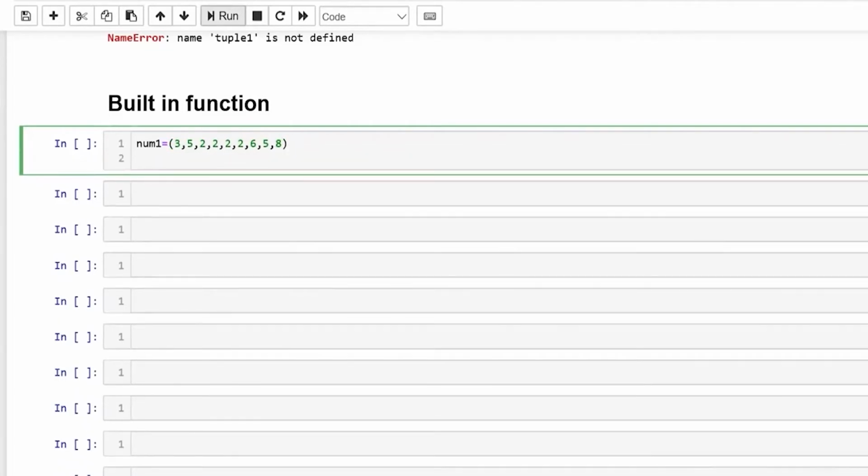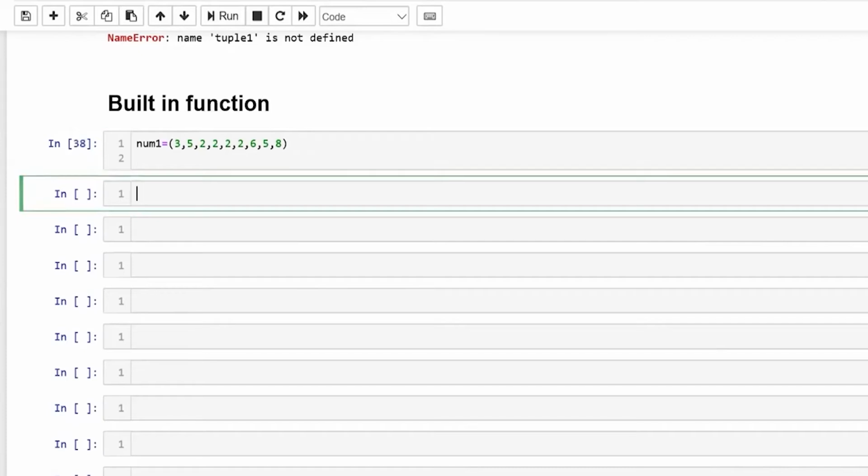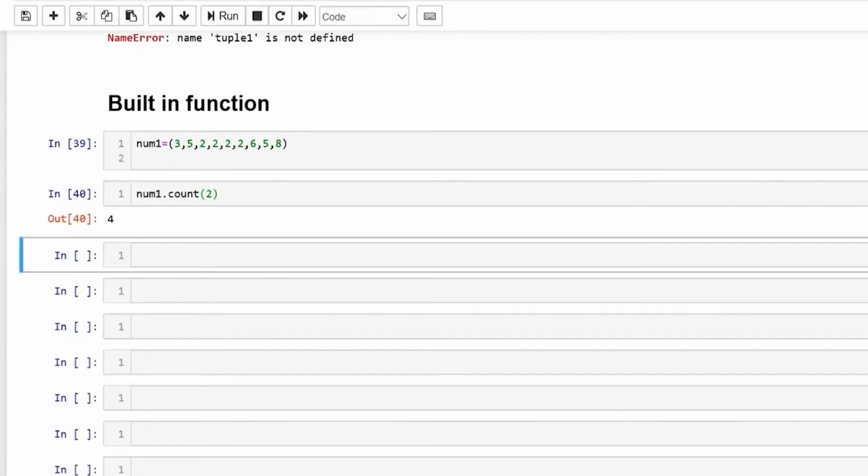So the first one that we look at is counting the number of occurrences of a particular element. So that is the count function. So you give your tuple name dot count of and the element whose count you want to know. So I want to know the number of 2s in my tuple num1. Run that, and as you see there are 4 2s.